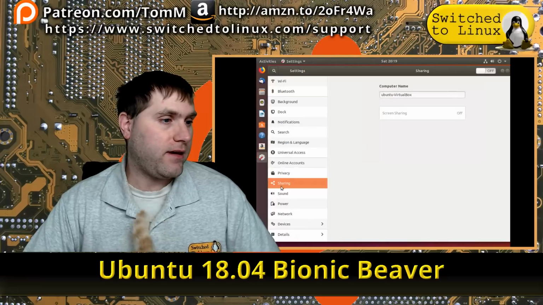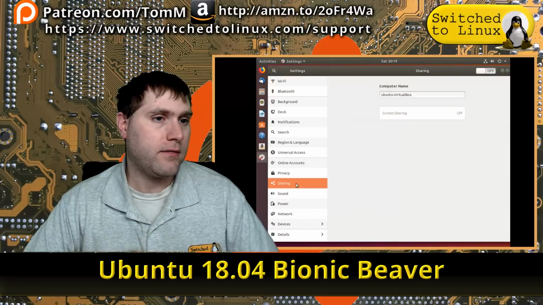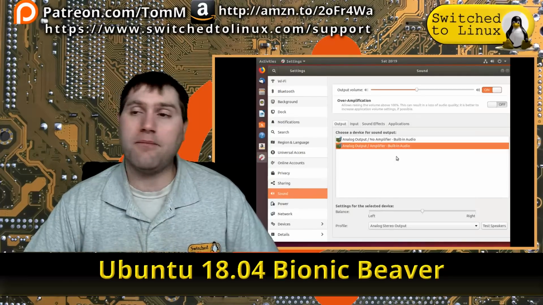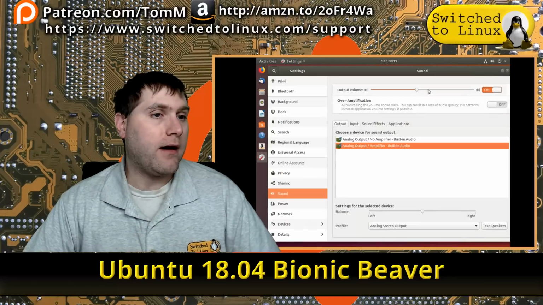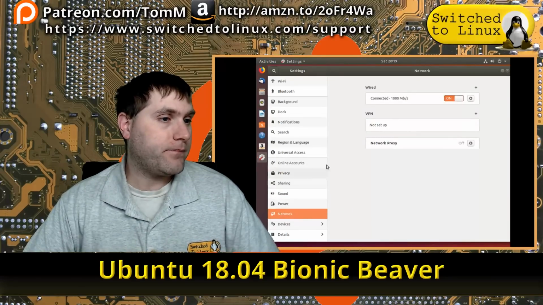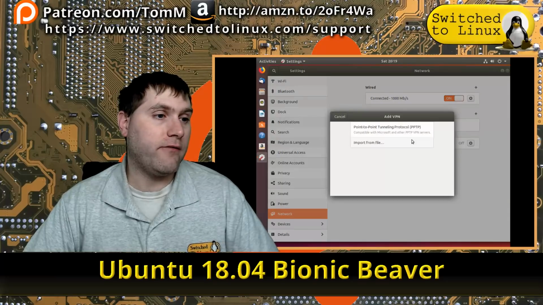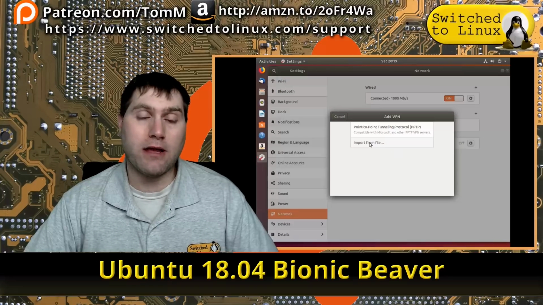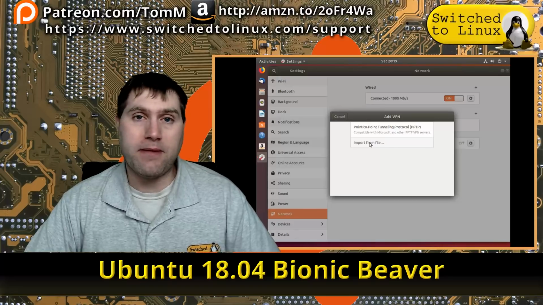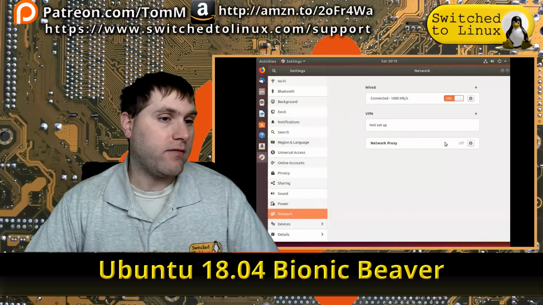Let's see. There's our sharing. I think I'd probably have to have some sharing type hardware for that. Here's your sound settings, your power, network. This is where you'd set up a VPN. If you need to do a VPN, you can import from a file. Like if you have a file from an OpenVPN network, you can actually import a file, or you can just create one. So that's where you do those.